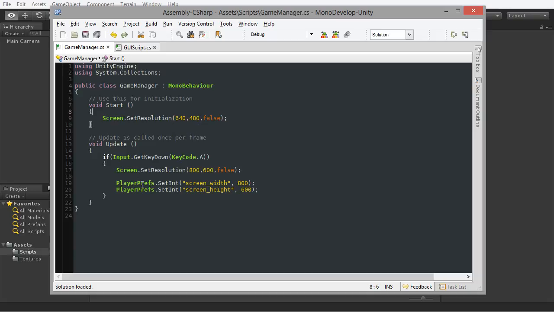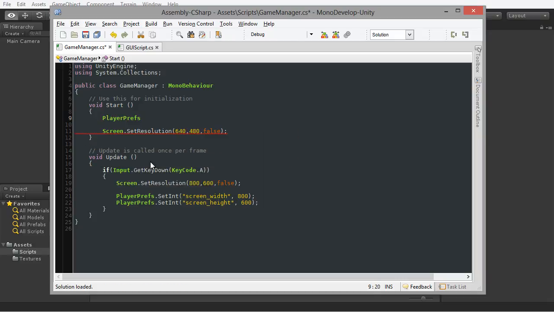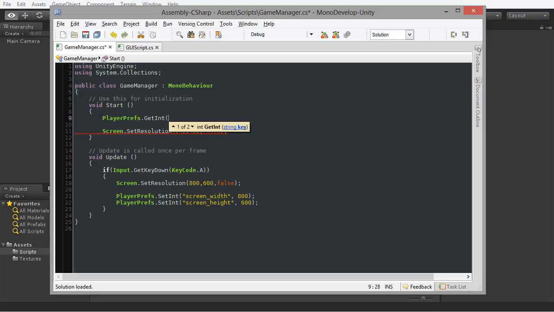So to do that again, we can use the player preferences class. I can call upon the function player prefs. Here in the code completion, we get player prefs again. Press the period symbol and I can use getInt. Notice that each of the set functions have equivalent get functions. So I want to get an integer, and the integer that I want to get is the screen width.